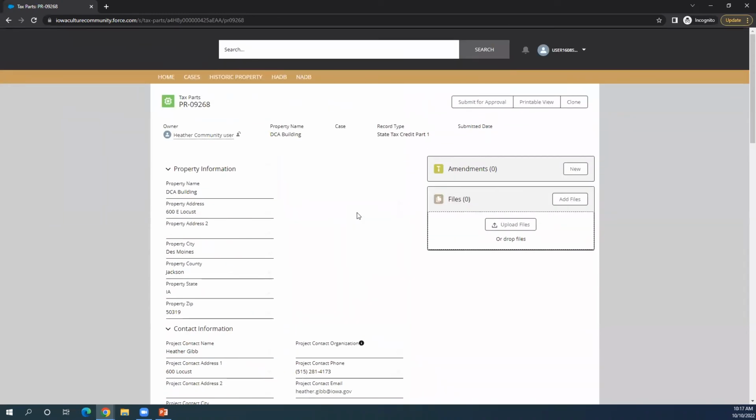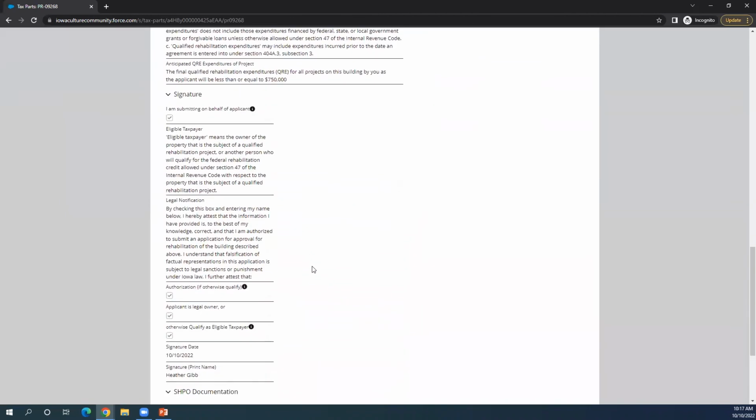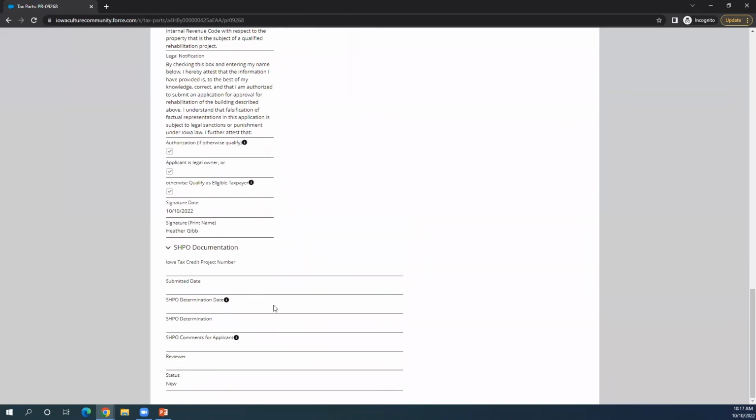Communication back and forth regarding your tax parts: there will both be information down at the bottom in the ESHPO documentation section, letting you know the ESHPO determination and the date, and any comments that might be applicable for the applicant. But you will also receive an email with that information. So you will continue to receive email updates while also being able to come in and check the current status or the determination within the system.